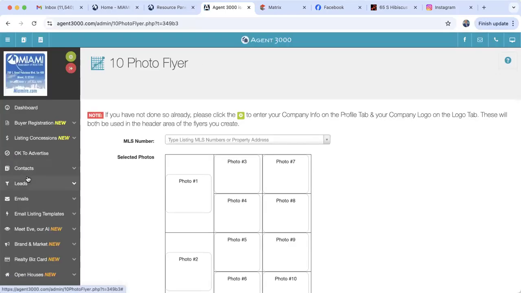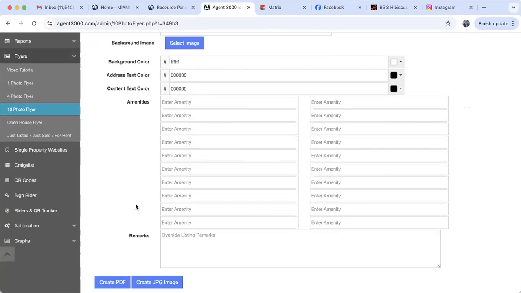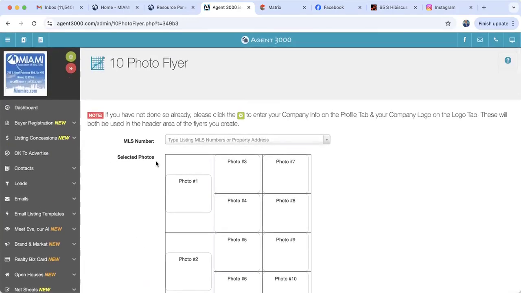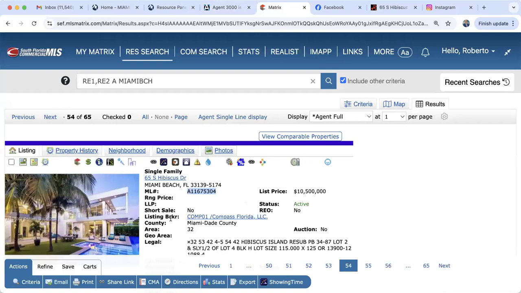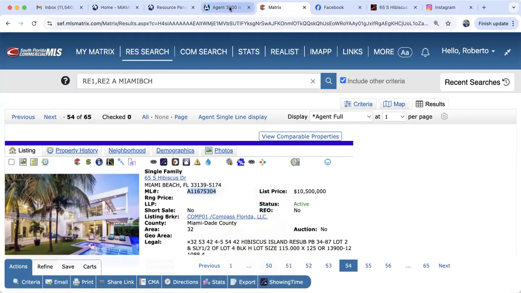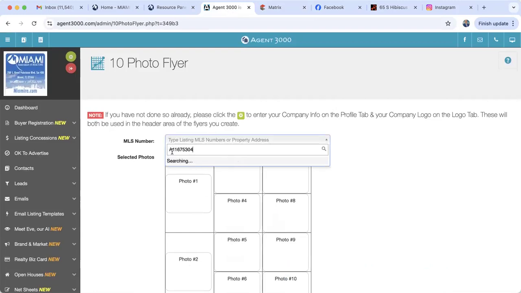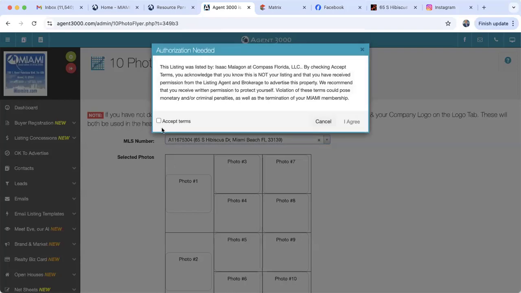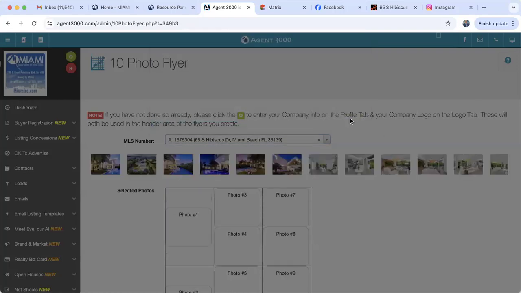So let's select 10 photo flyer. Once again, you are gonna enter an MLS number, right? So the MLS number is of that listing. Give me 1 second. I pasted the wrong thing here. It's going to be of that listing that you are using. So let's go ahead and copy that MLS number. And let's come here and let's paste this. And of course, we need to make sure we have permission to advertise, which we do, right? And we click on I agree.